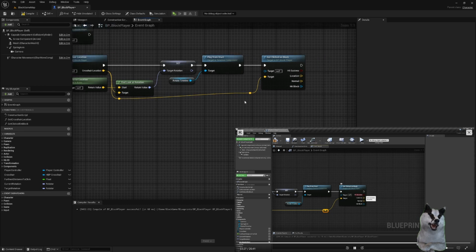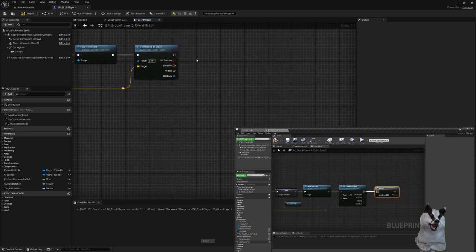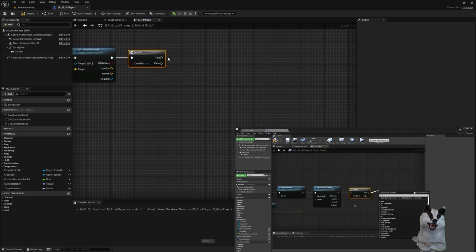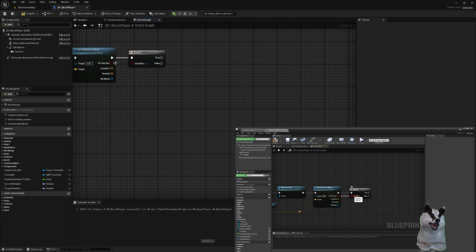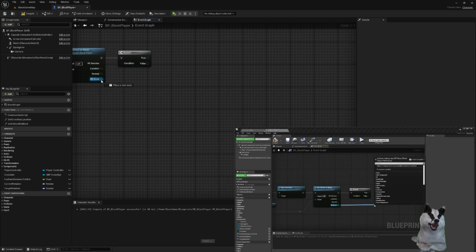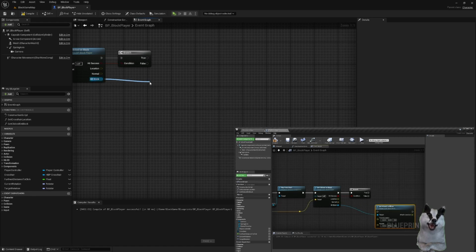check whether or not the hit was a success. We can hold down the B key for a branch, hook that up, hook in the hit success. And if it was successful, the true wire will run, and we're going to get the attach location of this block. So because this hit was a success, that means that we hit a BP base block, and we have a BP base block here. We can drag out of that and call its get attach location that we wrote quite a few modules back.